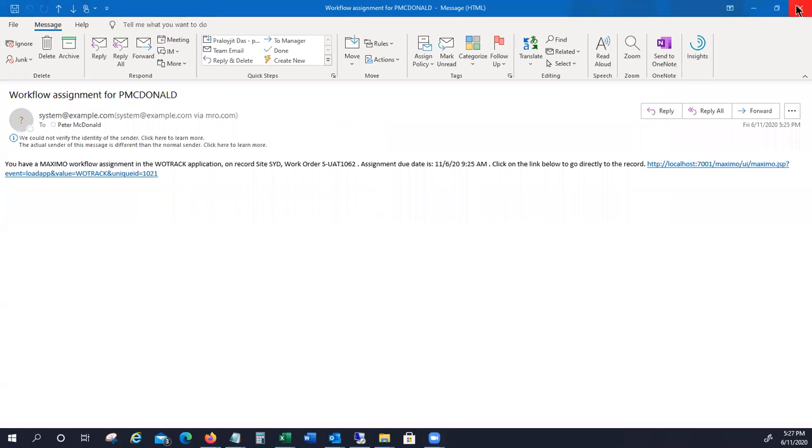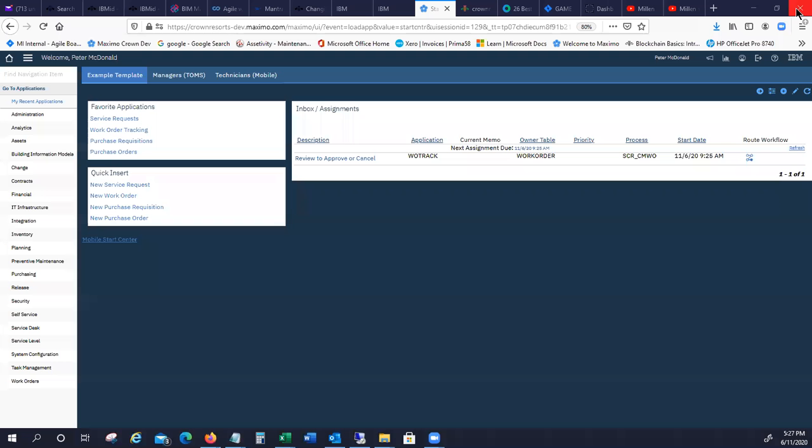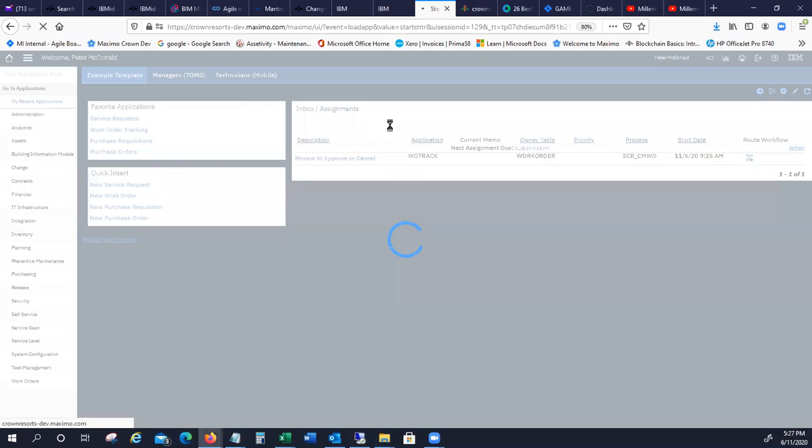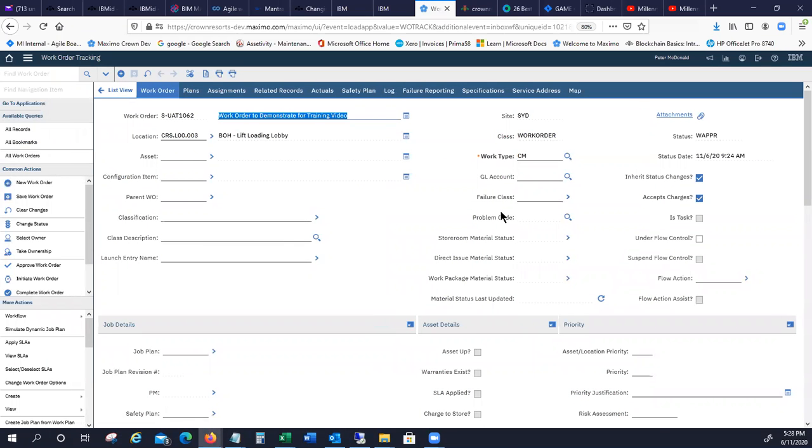The first indication that a work order is pending action by the owner is via an email notification into your mail inbox. In addition, an alert appears in your Start Center in the Maximo inbox assignment portlet, indicating that there is a work order or a workflow record for your attention. If you click on that link, it will open up the work order tracking application and go to the record in question.